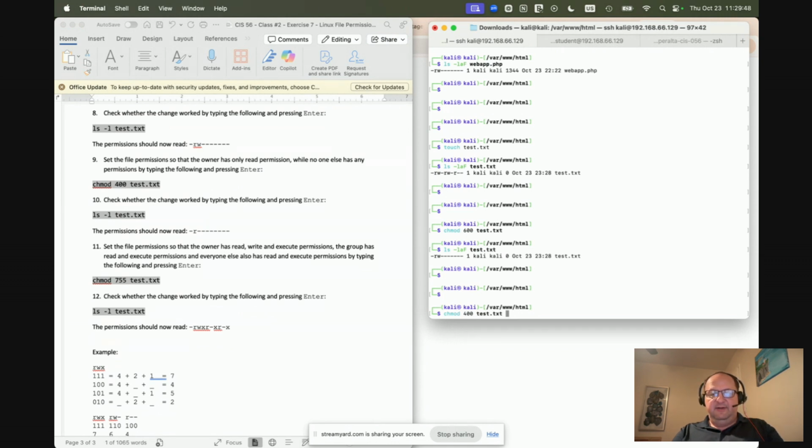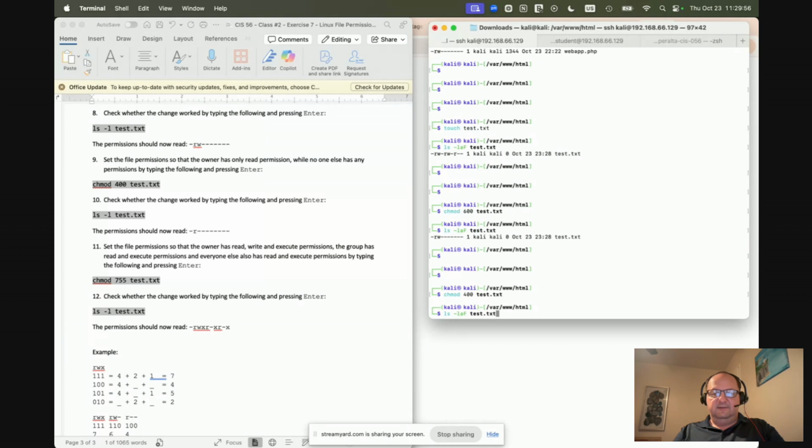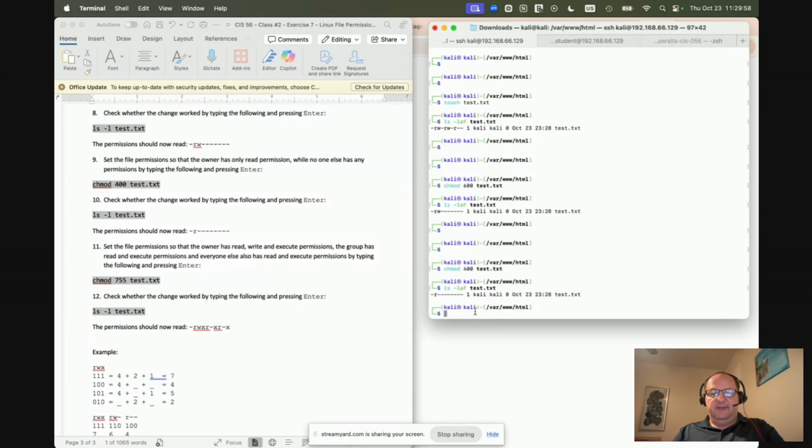4 in binary is 100. In binary, 100 is the same thing as 4. So let's see. That means we took away the write, because it's 1, 0, 0. That is equal to, from binary to decimal, 4. And so we took away the write permission.